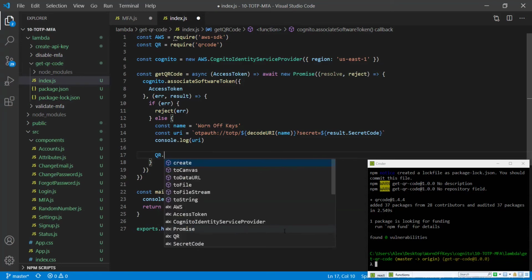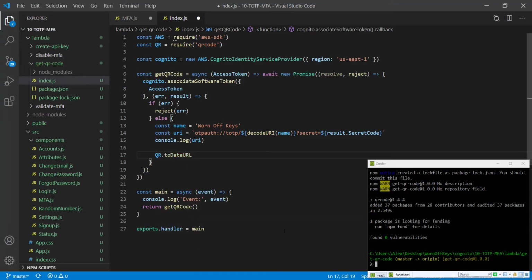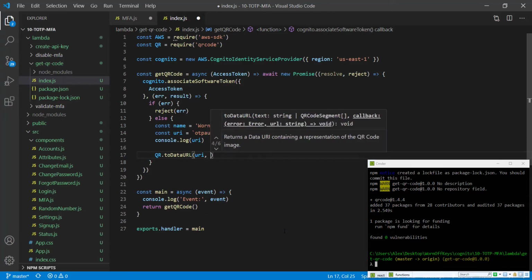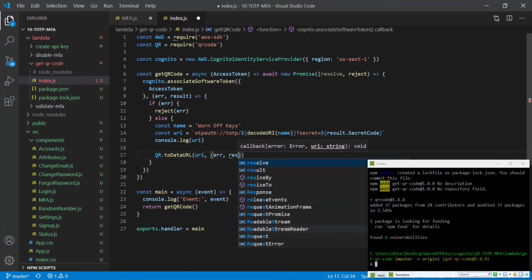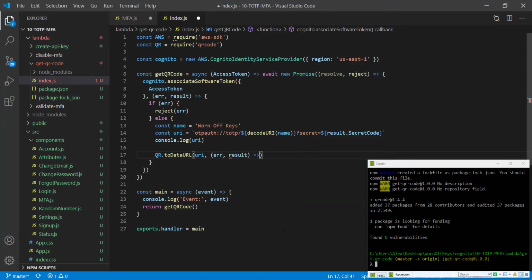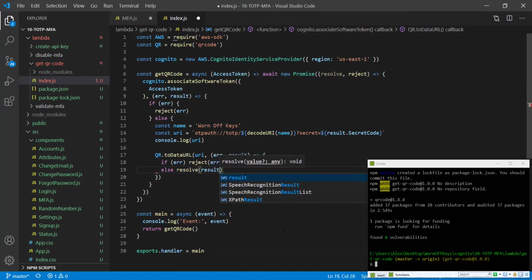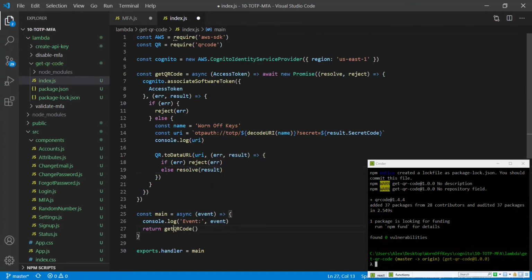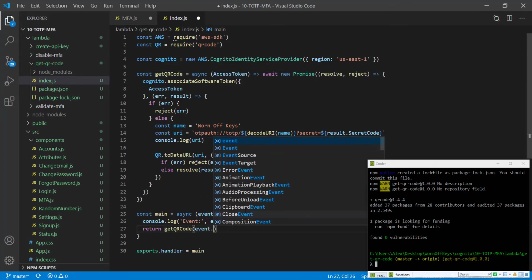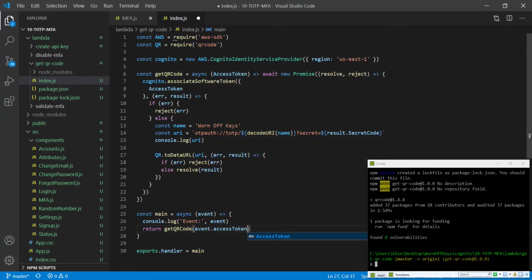So we can say qr.toDataURL. We can pass in the URI and we get a callback with error and result. So with this, we can do if error, we're going to reject with the error. Otherwise, we're going to resolve with the result. So now our QR code has a parameter of access token, but we're not actually passing that in. So we can say event.accessToken, and this one will have a lowercase a.